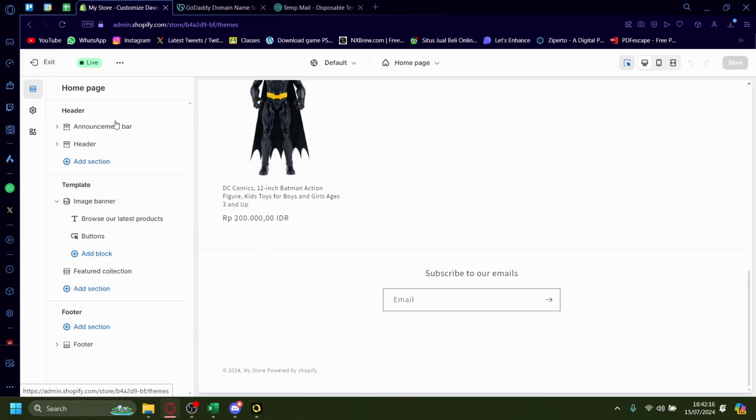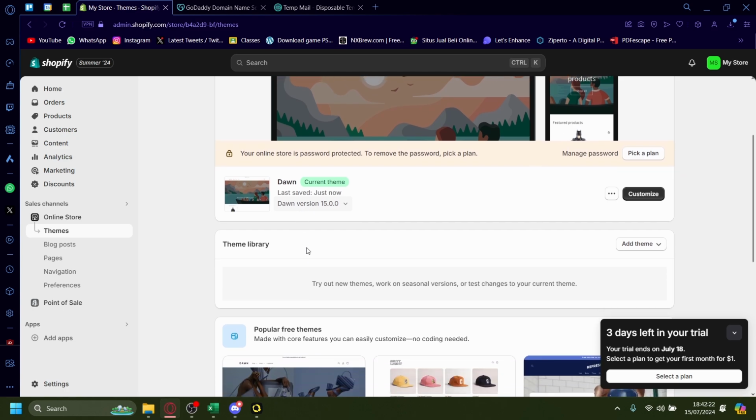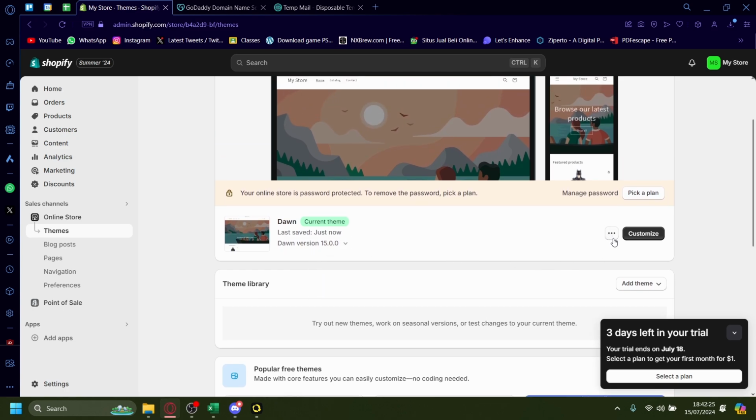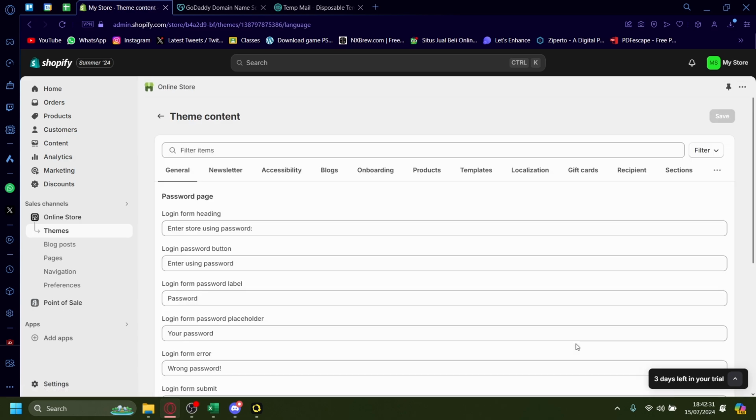First off, we'd want to exit. And then on your admin dashboard here, make sure you go to Online Store and then Themes. On Themes, you'd want to check on these three dots. And then you'd want to press on Edit Default Theme Content.